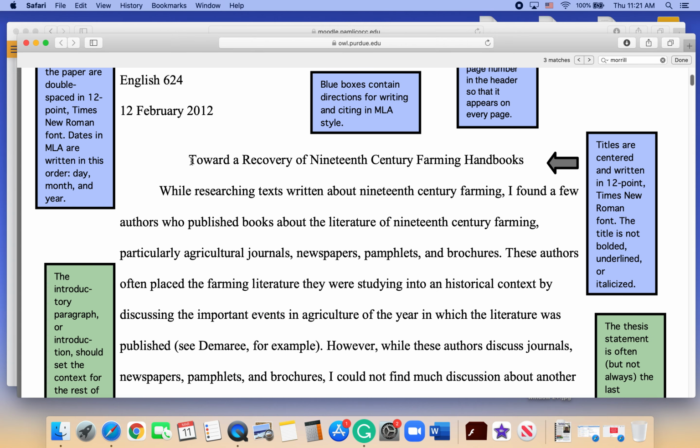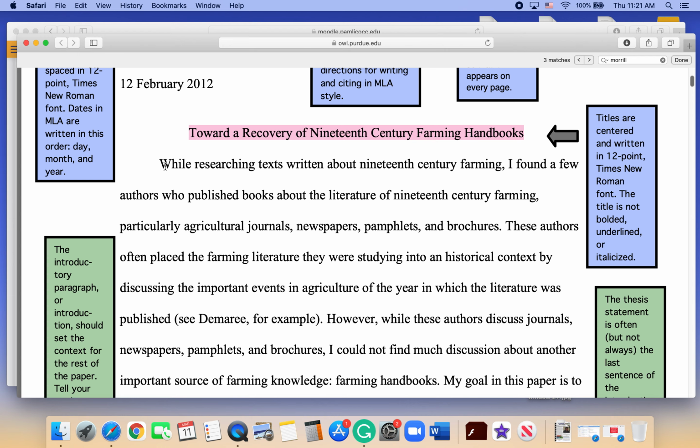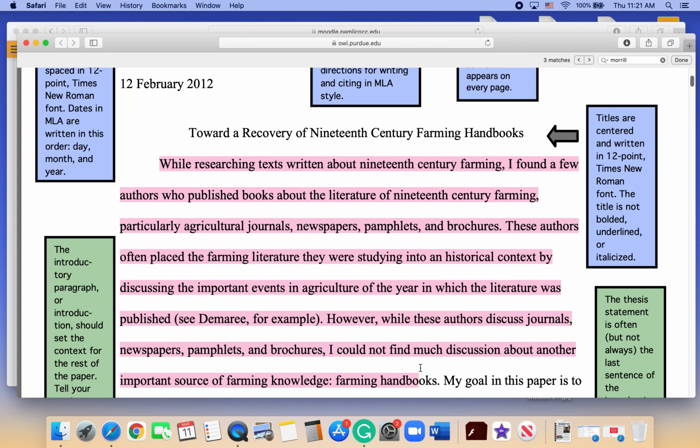So I see that this is toward a recovery of 19th century farming handbooks. Okay, my first reaction is boring. I really don't want to read this paper. I don't even understand what that means. A recovery of 19th century farming handbooks. To me, that sounds like she's going to go out and collect a bunch of farming handbooks written in the 1800s. And so she's going to explain it here, and hopefully she will.